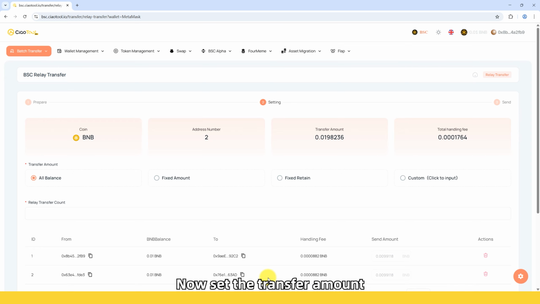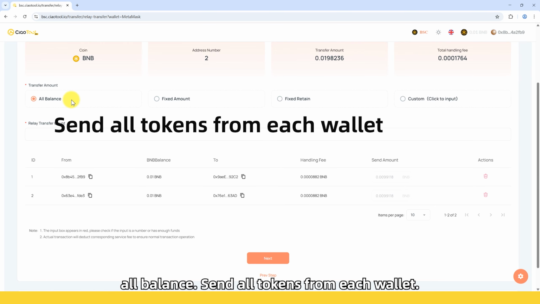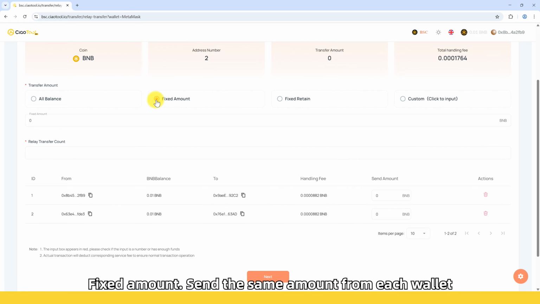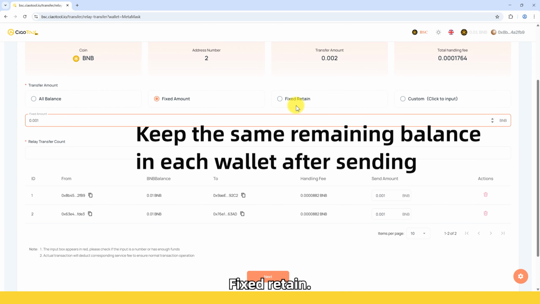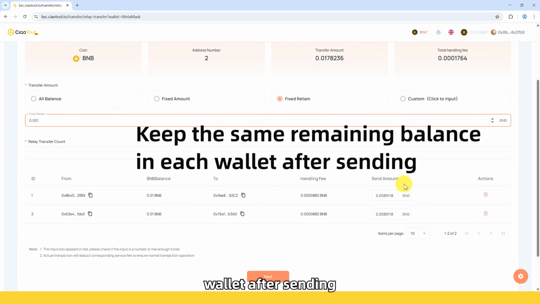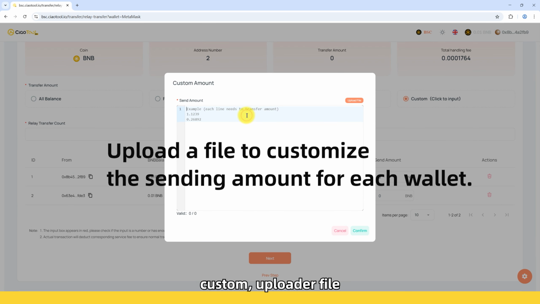Now set the transfer amount. All balance: send all tokens from each wallet. Fixed amount: send the same amount from each wallet. Fixed retain: keep the same remaining balance in each wallet after sending. Custom: upload a file to customize the sending amount for each wallet.